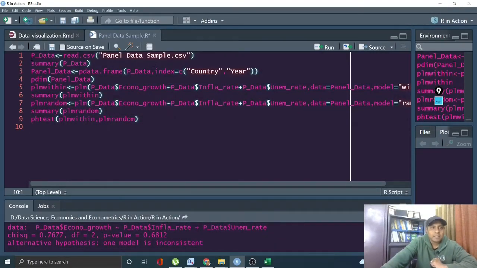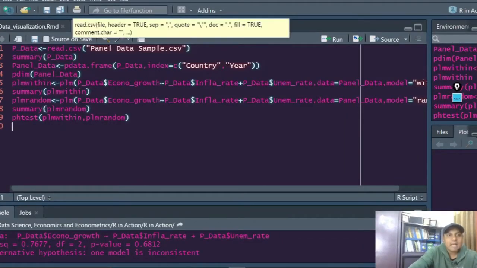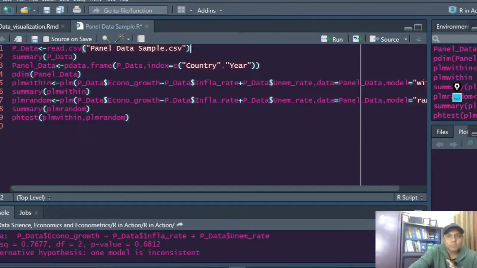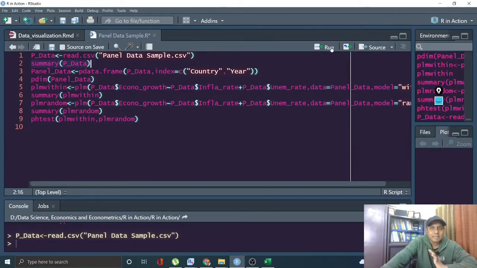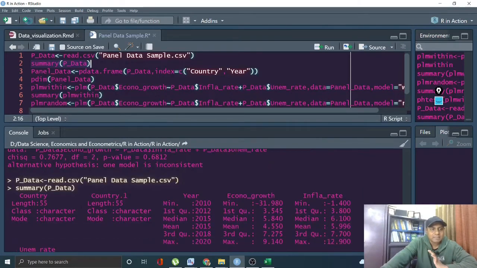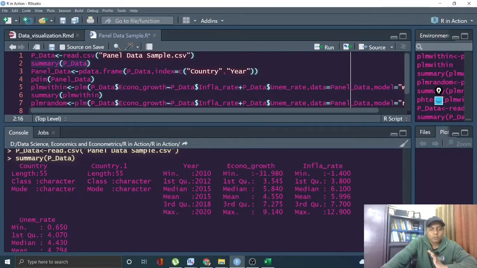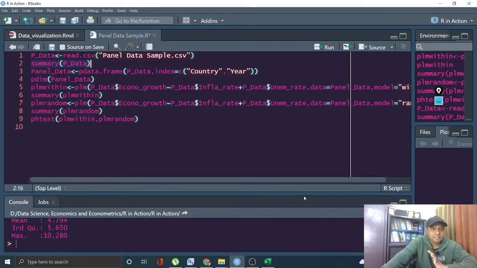All I have to do is, p data is my first object, then read.csv is my function, and then I name the data set panel data sample.csv. That's it. If I run this, it will of course give me the data set that I need. If I go for the summary of the p data set and run this, you will see that the data values and all the descriptive statistics are given here. You can see the summary: country 1, country 2, and also year, economic growth, inflation rate, all the variables, with their information given as descriptive statistics.